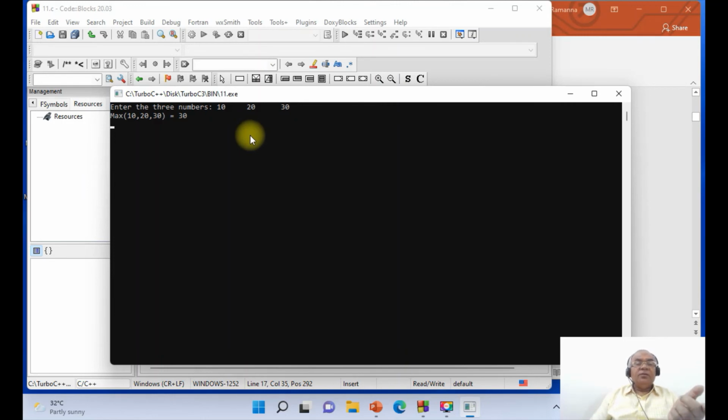So return the big value. The big value is 30. Therefore, in the output statement, when you are considering the maximum of a, b and c, which is 10, 20, 30, equals big value %d\n, so it becomes 30. So this is how it is going to execute the program.